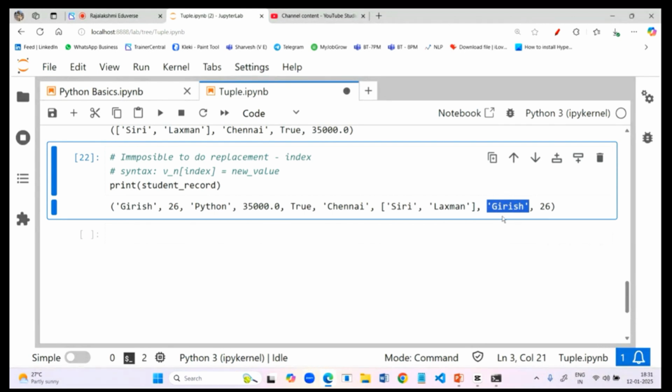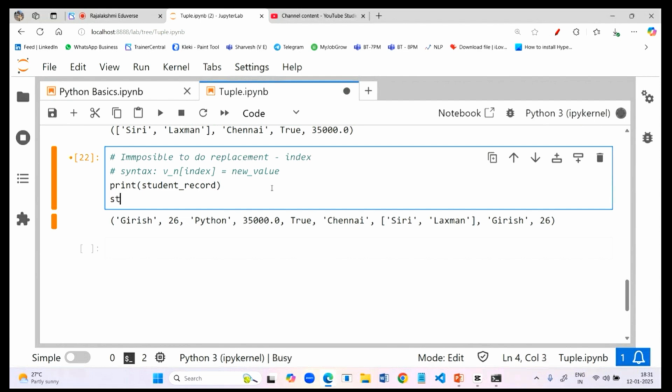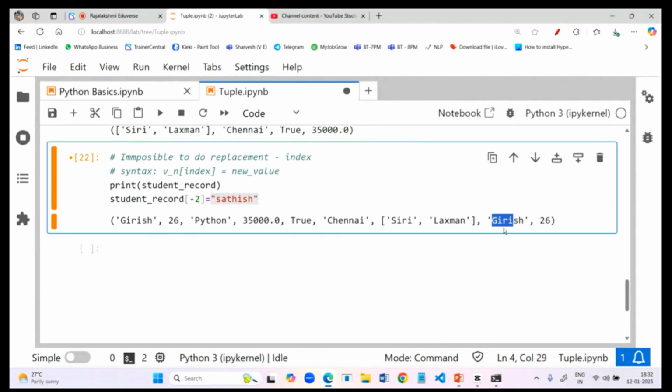So let us take Satish. What position can I give here? Either you can give positive indexing or negative indexing. I will give negative indexing, that is -2. So using this syntax, in the student record, I am using the position -2 is equal to, I want to give the value as Satish. It is not possible. It will execute line by line. If it were mutable, this value would be replaced in this place by removing this.